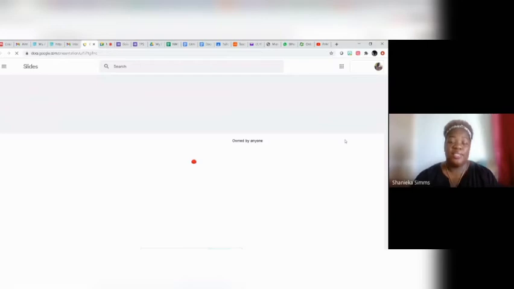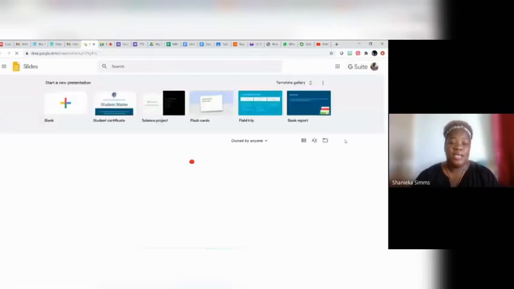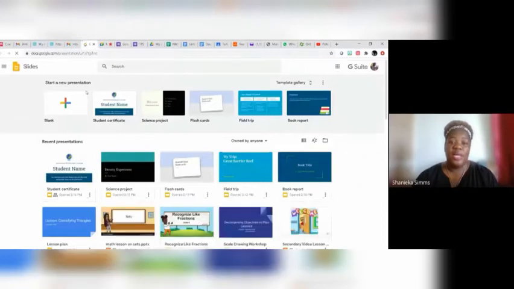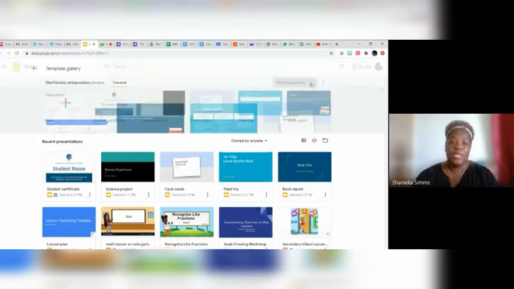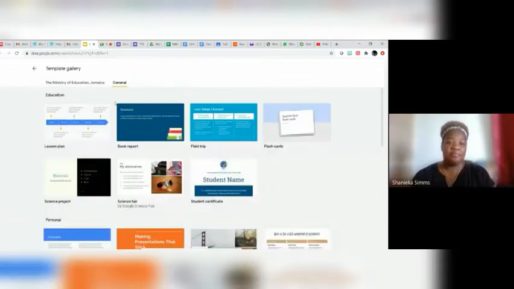In Google Slides, there are some templates. We have the blank, we have student certificate, we have a science project, flashcards, field trip, book report, and you can click on these two here where you have template gallery to see what other templates are available. So here we also have a lesson plan.